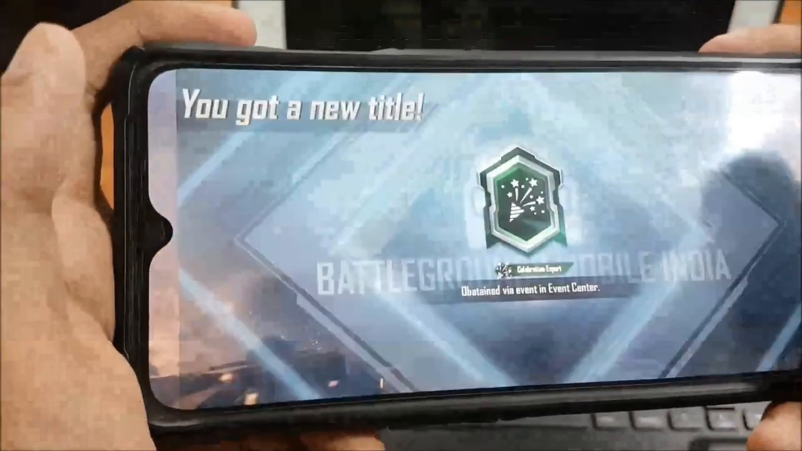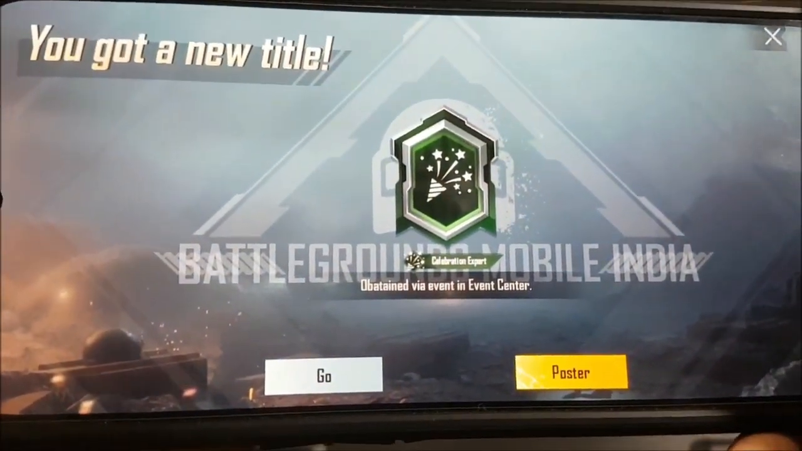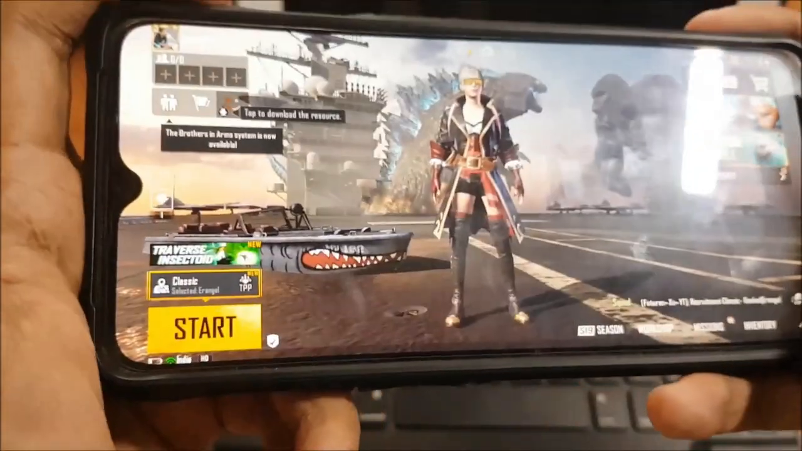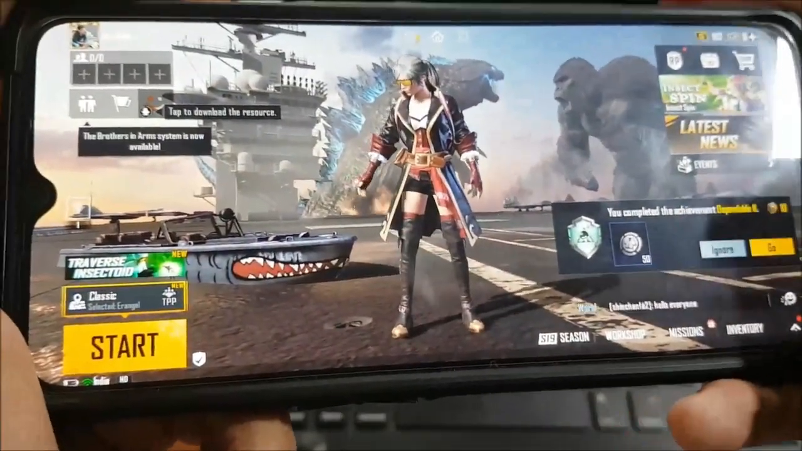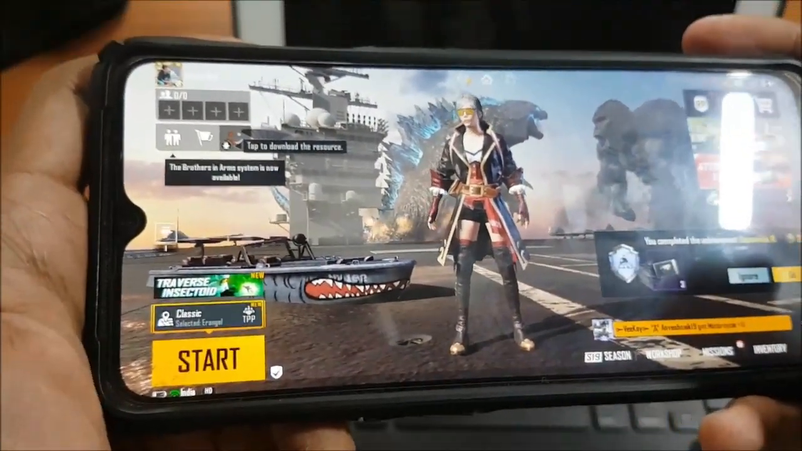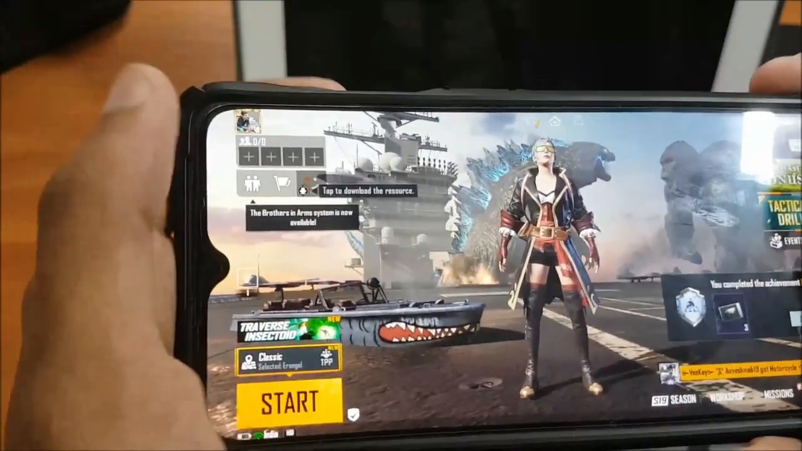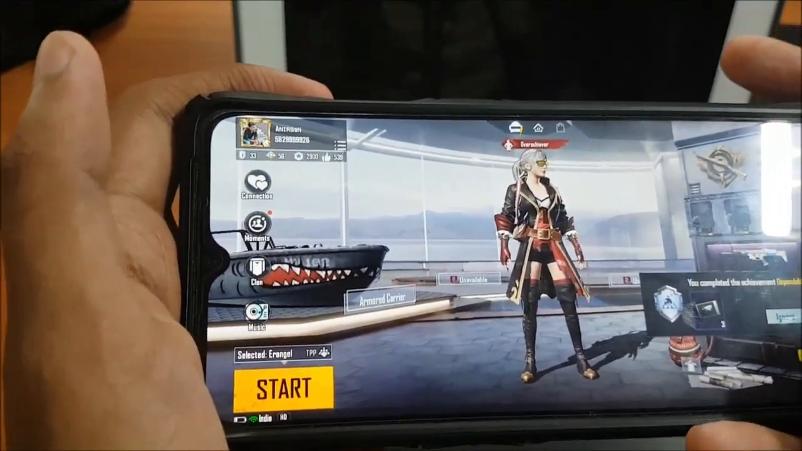As you can see, you got a new title that is obtained via Event Center, because you tried their beta version, so let me keep it aside for now. You also get achievements that will get completed, and this is the actual PUBG Mobile Indian version. As you can see, I have got back my ID, everything is okay.